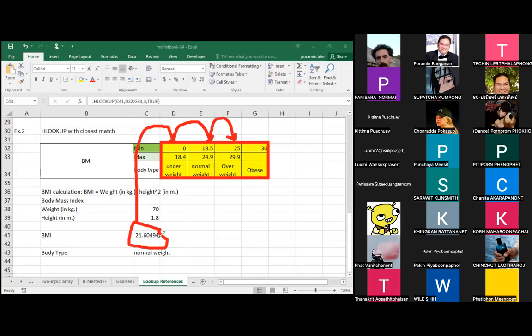Now 25 is greater than 21.6, right? So the action here is that HLOOKUP will jump back to the previous cell and then stop and report this value. That's why it shows normal weight.